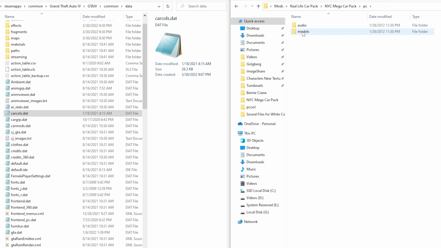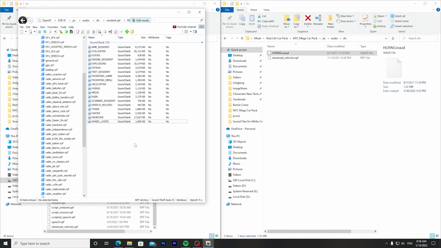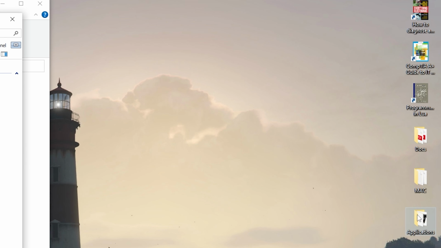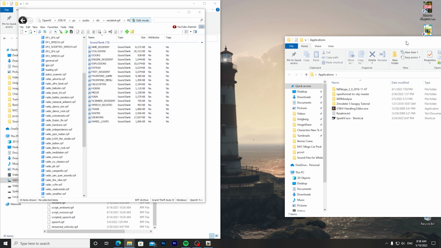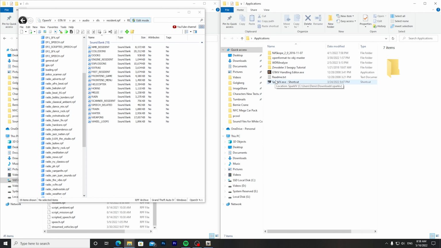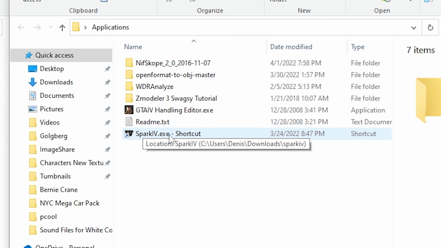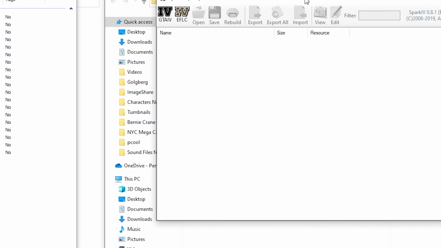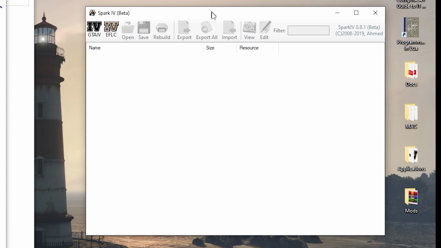And for PC, first is the audio files, SFX. So what you want to do first is, these are IV.out files, which is a different type of file that OpenIV cannot support, so you need a new application for that. So you have to have SparkIV.exe.